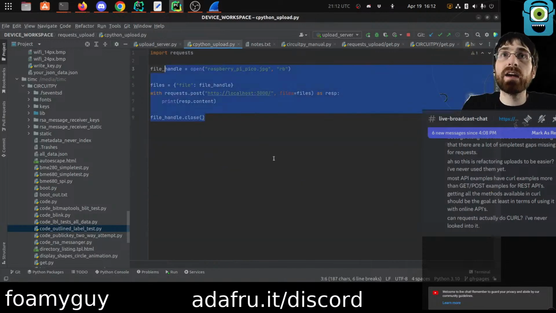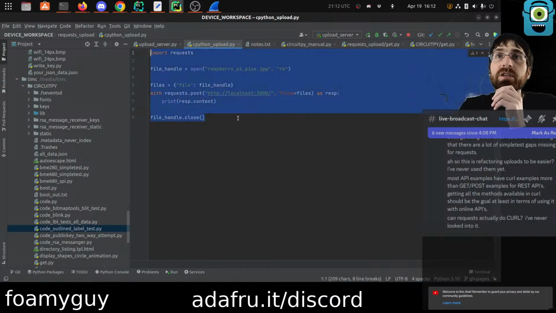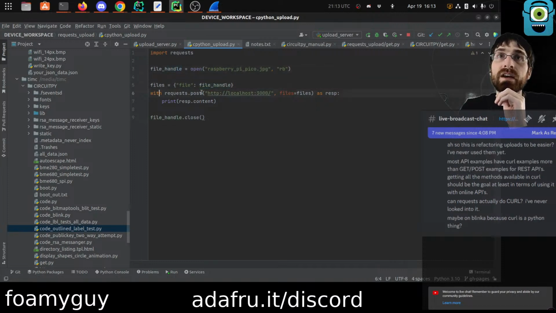And then I have some CPython requests code that we're aiming for, right? So this is what we want to be able to write, more or less, in CircuitPython. This is the CPython version. So it's import requests. I open up that file there. Again, read bytes, that's important. So we open up that file. We put that onto a dictionary here. So we say file is the key, file handle is the value.